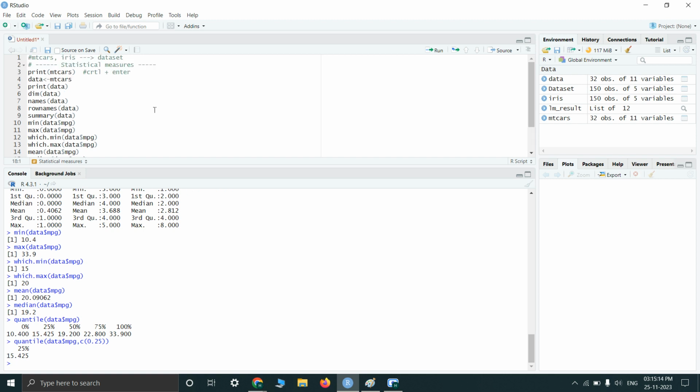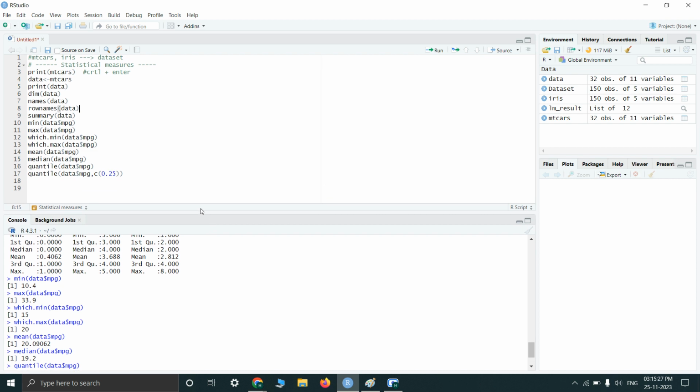So these are the basic statistical measures which we have performed for the mtcars data set. And now we'll jump into the next portion, which is linear regression, where we are going to load a model using linear regression. So for that, we'll start.